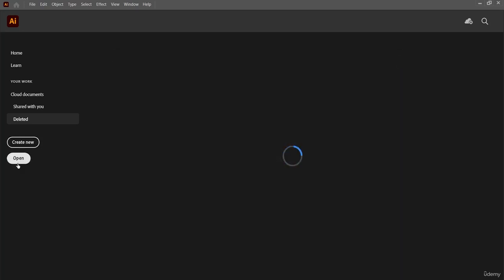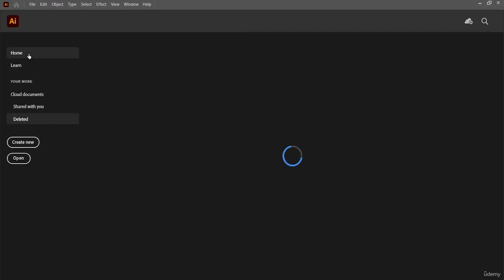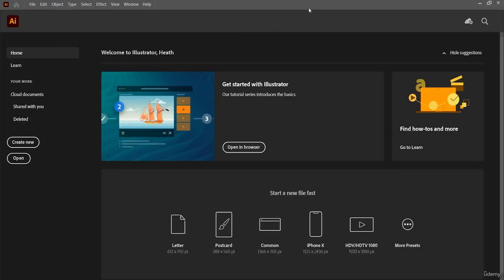And when you want to open any project or file that you worked on previously, you just click on Open, and it will open up this interface for you. From here, you'll be able to select any drive or any file you want to use, and then you just select that AI file, and you'll be able to open it whenever you want. So this is basically the interface of Adobe Illustrator on the home panel.